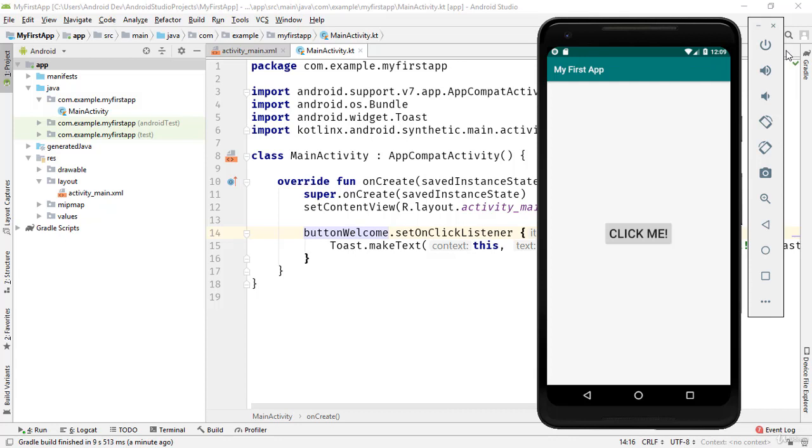Okay, there is a toolbar here that contains a series of buttons. Buttons to turn off the device or rotate the device, etc. Let's take a look at these buttons in the next video.